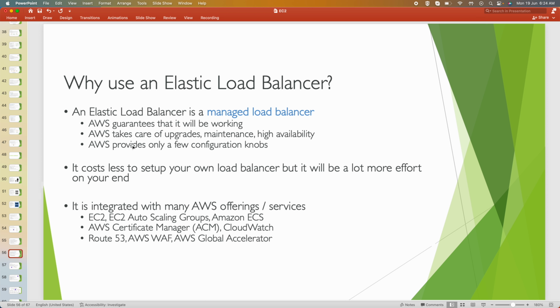AWS provides only a few configuration knobs. As I said, we just set some configuration knobs, and AWS handles the maintenance and the rest. Okay, it costs less to set up your own load balancer, but it will be a lot more effort on our end. If you want to create a load balancer using another server, that will take a lot of setup and maintenance from us. So instead of doing that, we'll go with the AWS load balancer, because if we create our own load balancer, it will cost us more.